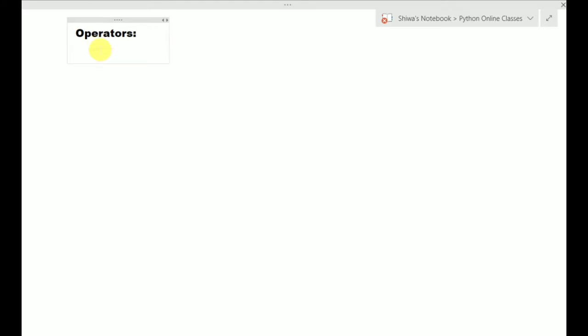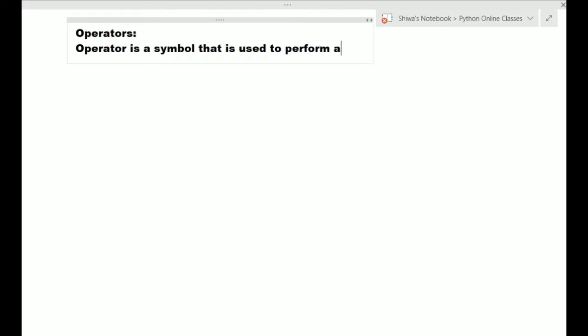What is an operator? An operator is a symbol. Then why are we using this symbol? It is used to perform an operation. So an operator is a symbol that is used to perform an operation. To perform operations like arithmetic operations or logical operations, we use some symbols. Those symbols are called operators.